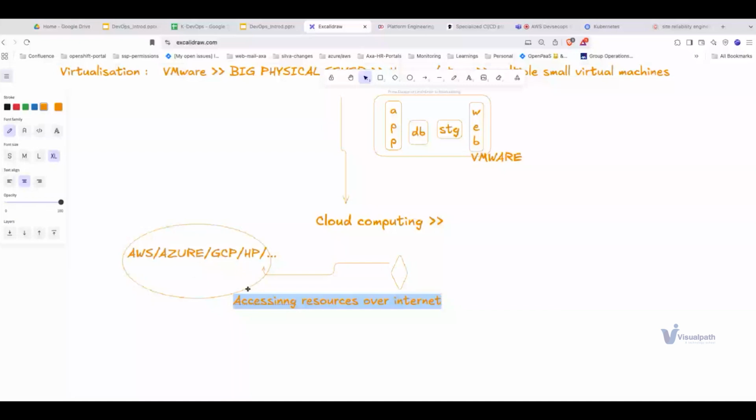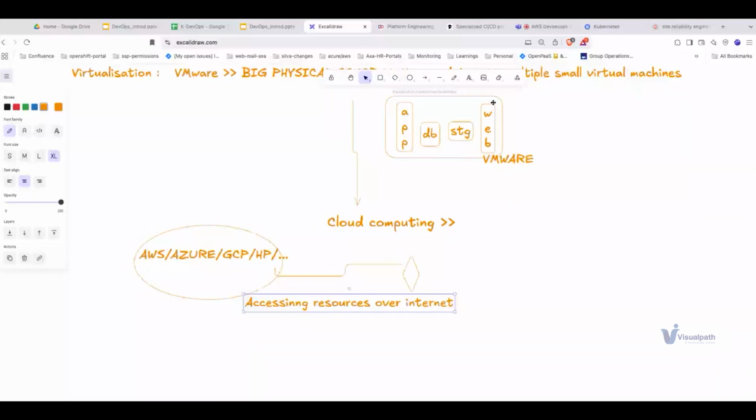So here, what is the advantage? You really don't have to worry about managing these servers physically. You don't have to worry about what if something goes wrong at my place, I will lose access to all my servers and stuff like that. So this cloud will have all those availability.